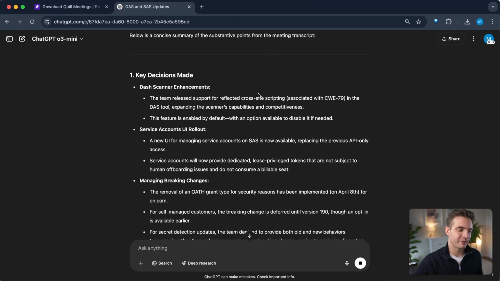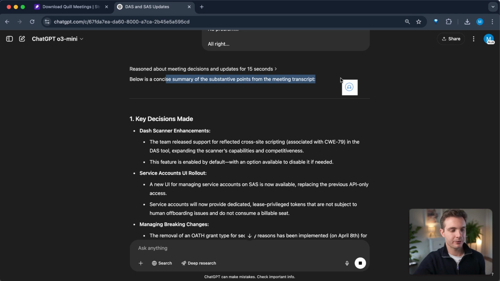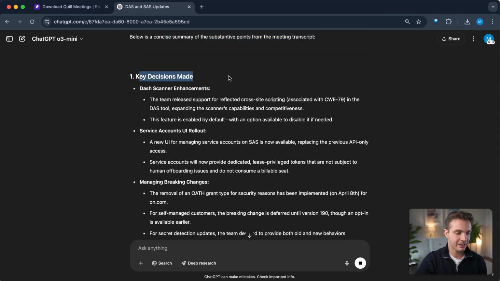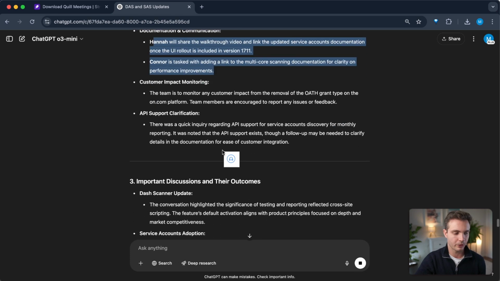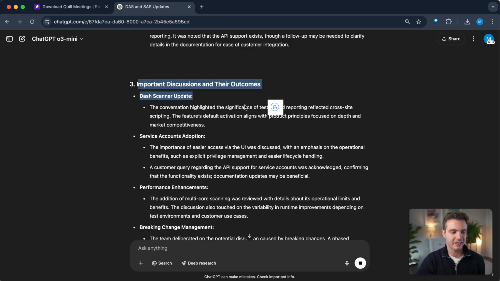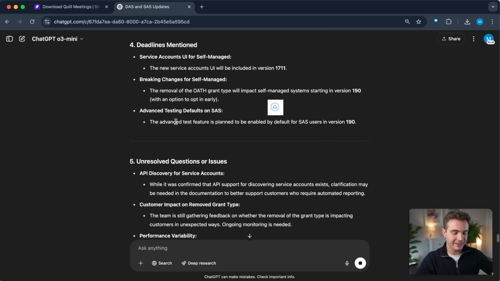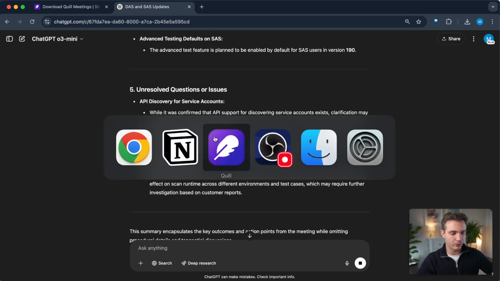And here we have it. We have a concise summary of the substantive points of the meeting, the key decisions made, and then they're outlined by bullet points with sub-bullets for more information. Then there are the action items and responsibilities, where they talked through who is responsible for what. And then they talk about the important decisions and their outcomes. This is super powerful. And again, you don't require the Quill Pro subscription.